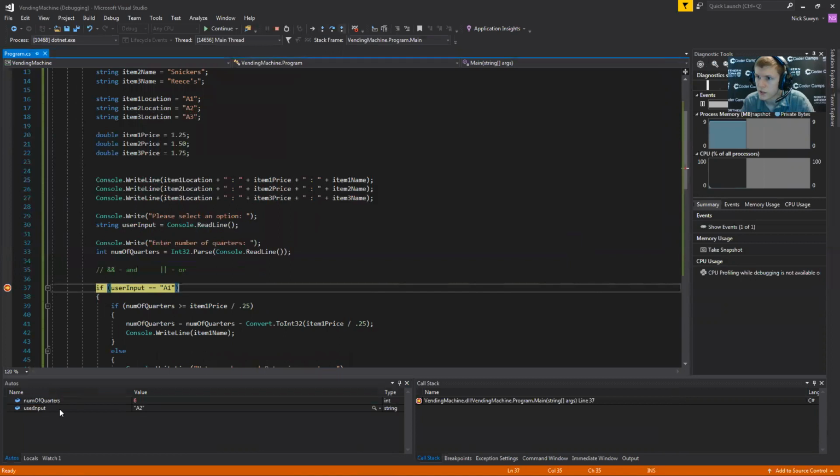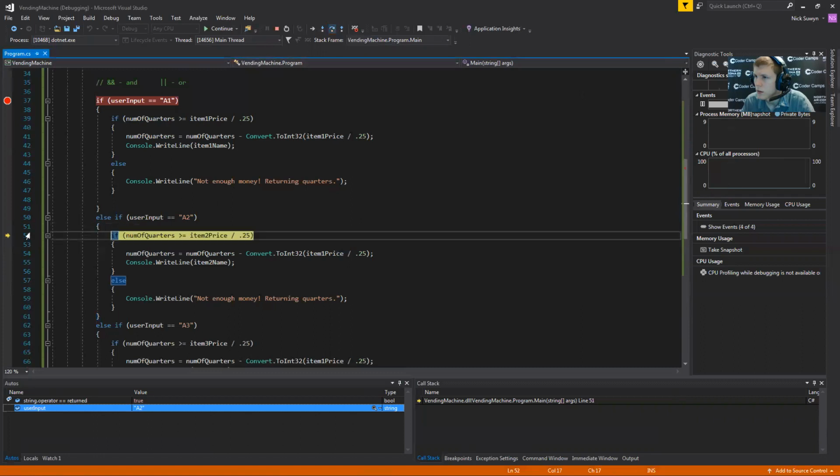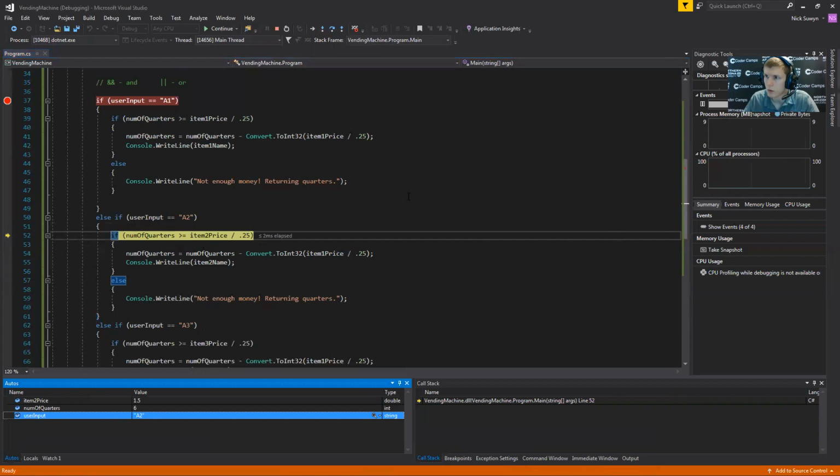So if I want to step through this, I can go ahead and step over this if, and it comes to the next else if right here. If I step over that, so see how it's entering into this? That means it worked. This was true. User input does equal A2, as we can see here. And step over this, and here we go. We've got num item 2 price is that, num of quarters is 6. This is A2. So let's go ahead and step into that.